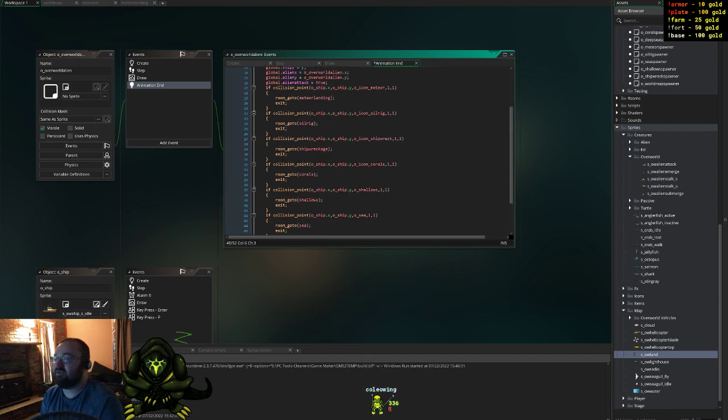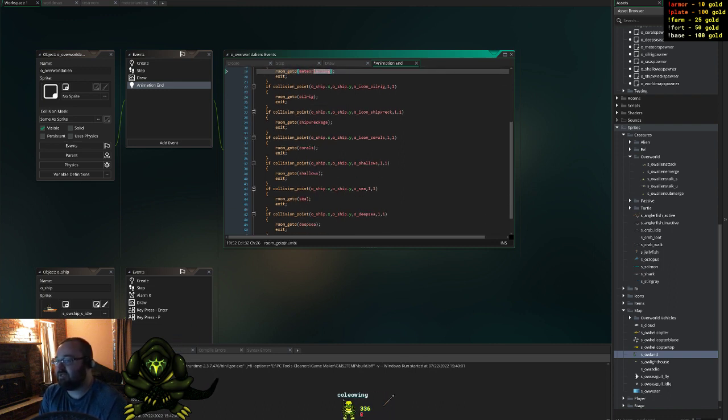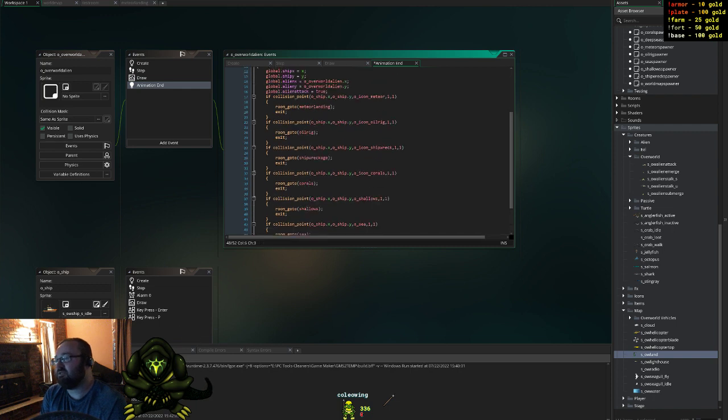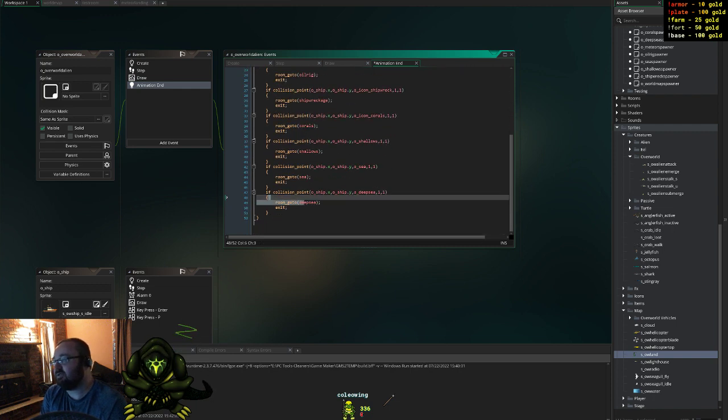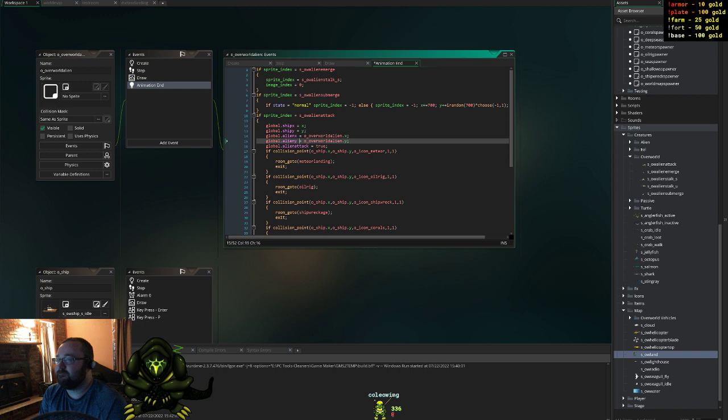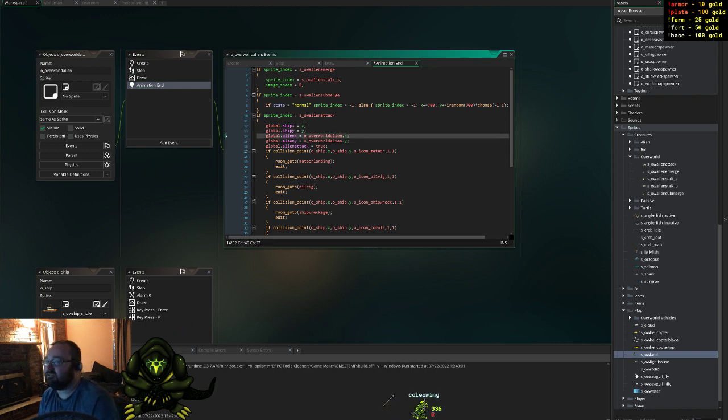Alright, the ones on top have higher priority because of the exit. If you're touching the meteor landing, then it'll go there and then it'll just exit the script. So you can technically be touching the meteor landing and the deep sea, but because of the exit it stops it from going to one and then the other.